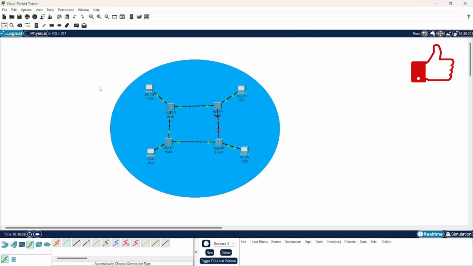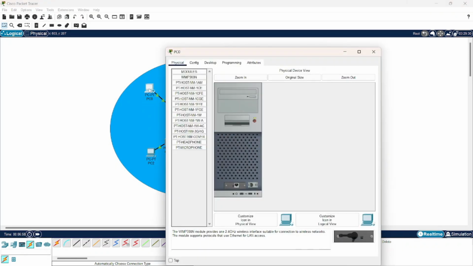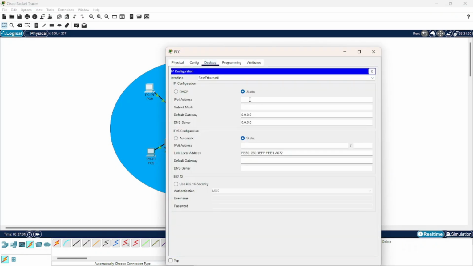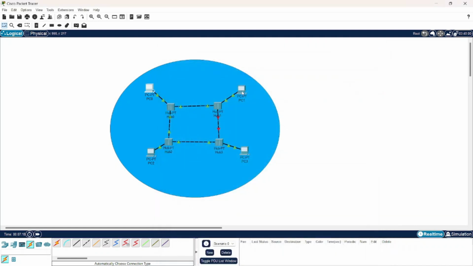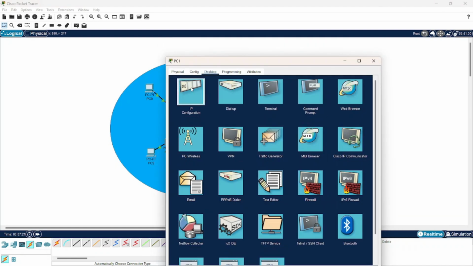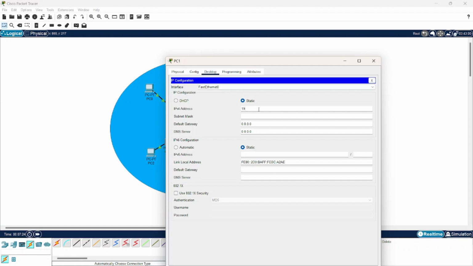So if this is the specific network, I have to assign the IP address for each individual computer as well. So let's open the IP address in Desktop, and in IP address we will put something like 192.168.11.2. Okay, 192.168.11.2. For this one, 192.168.11.2. Not 2, already assigned. Let's take 3.